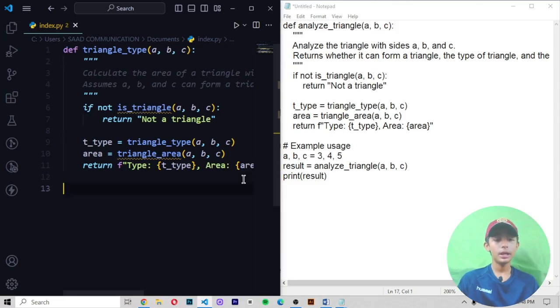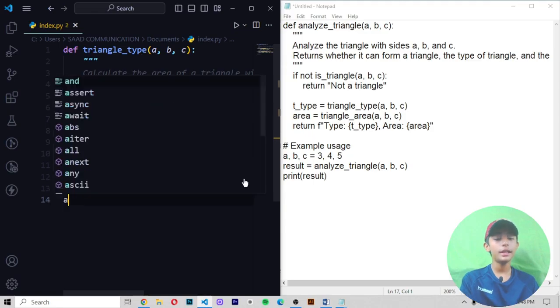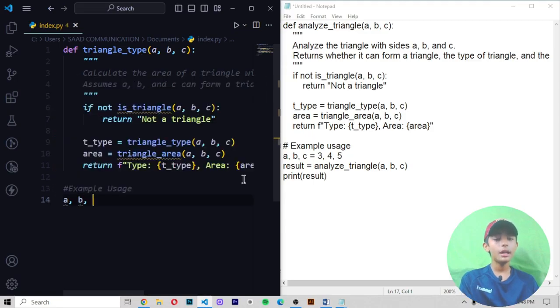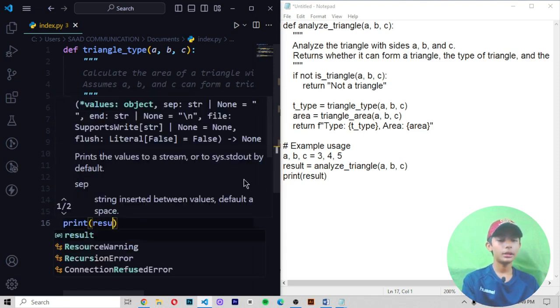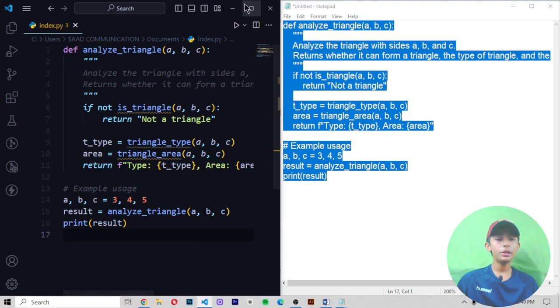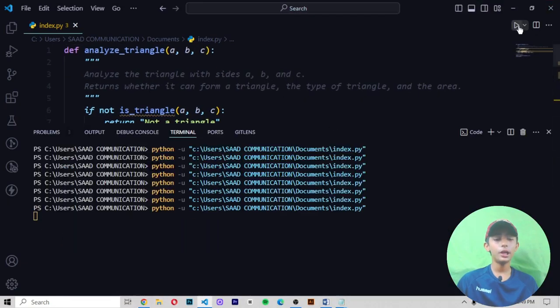And then when I write this, let me show you what we can do. Press enter, and we write a hashtag, example usage, and here I am writing a, b, c equals 3, 4, 5, and then result equals analyze_triangle(a, b, c), and then print the result. So you write this code, and when you write this code, save it and run it.